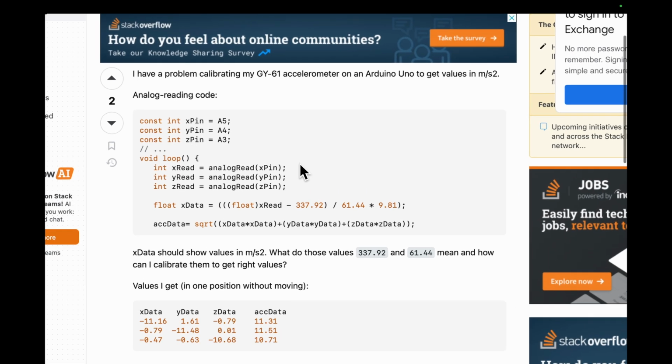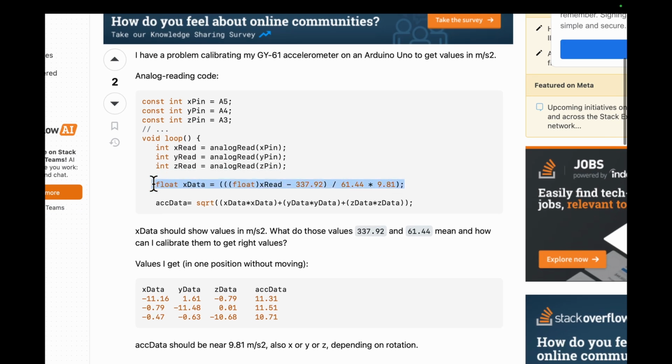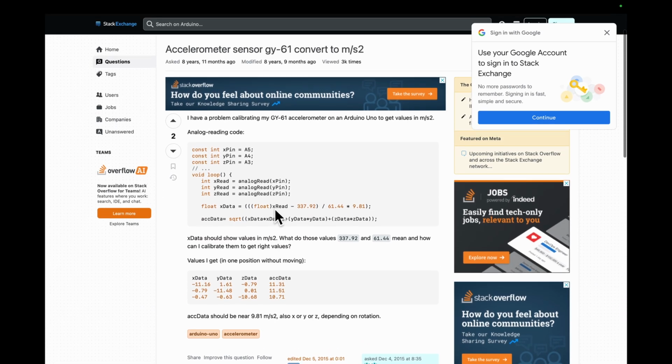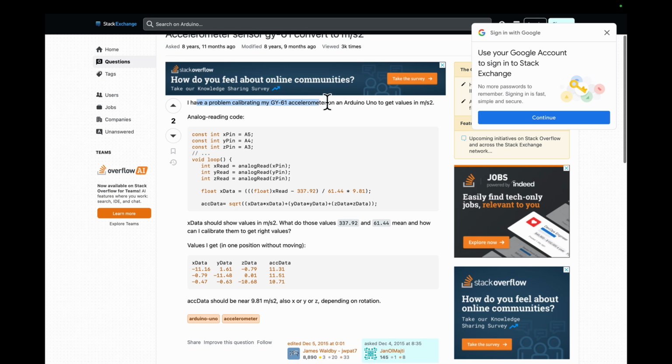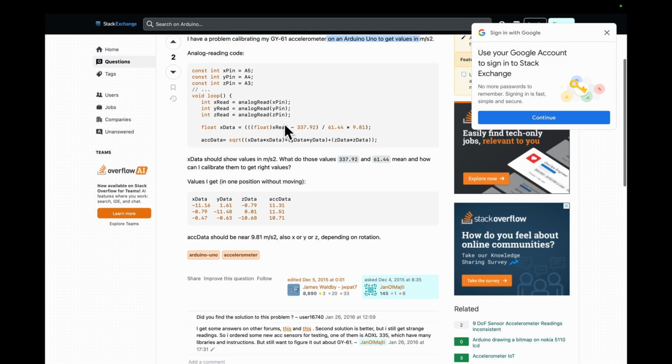Okay, so that's the formula here. They're saying whatever the value is, subtract 337.92 from it, that's your numerator, divided by 6.44, multiplied by 9.8. Well, let's just copy and paste it for now. But wait, he's saying I have a problem calibrating my GY61 accelerometer on an Arduino Uno to get the values in meters per second squared.